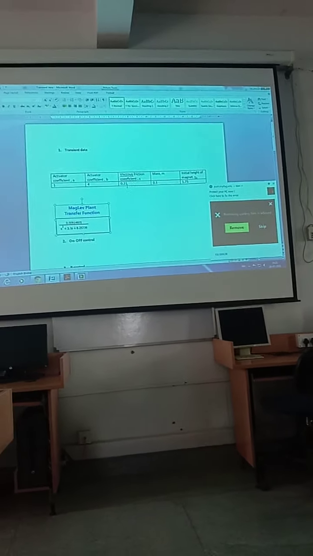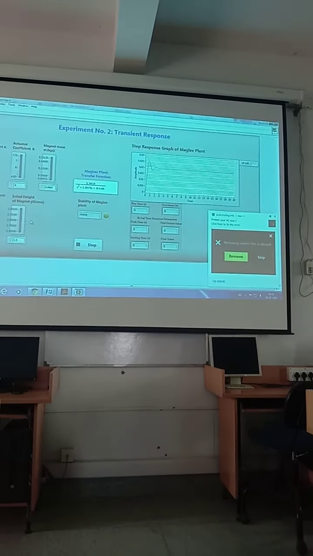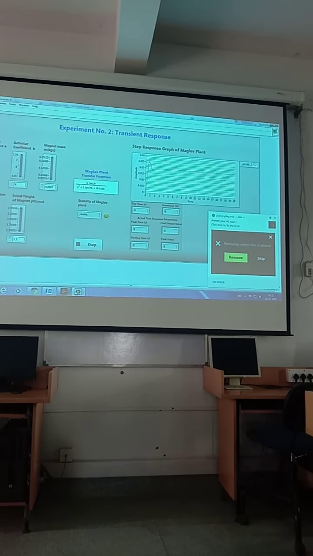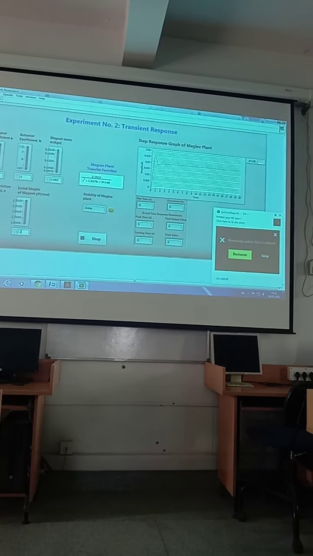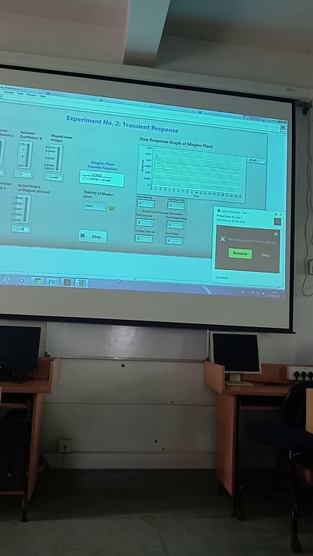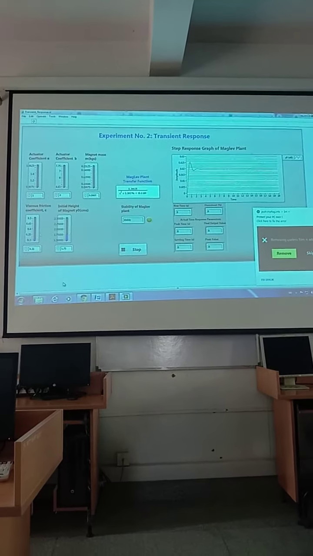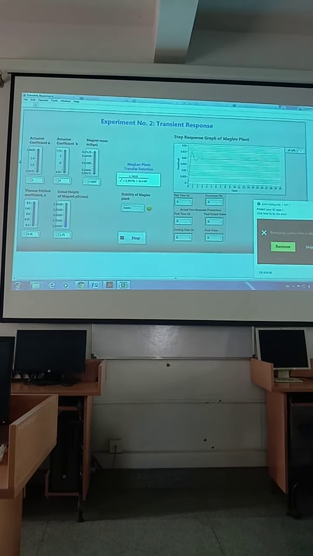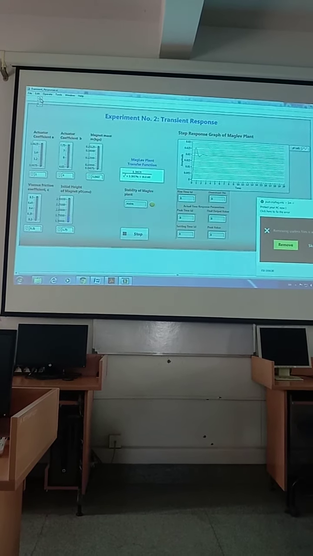Next, the viscous friction coefficient is 0.31, and the initial height of the magnet is 1.75. So you are entering the values. Once you enter the values, you have to go and run the experiment.